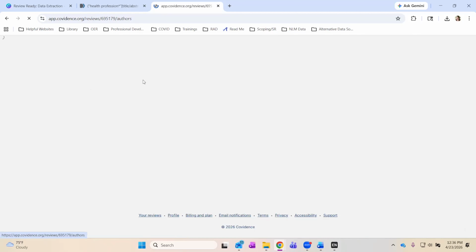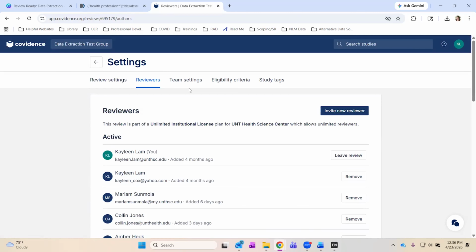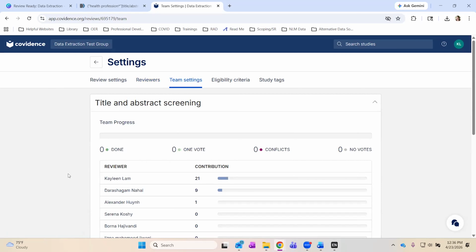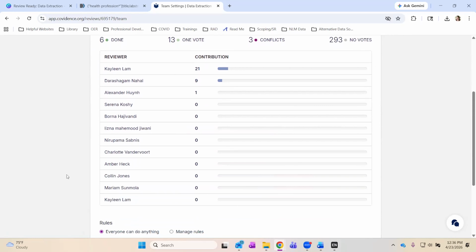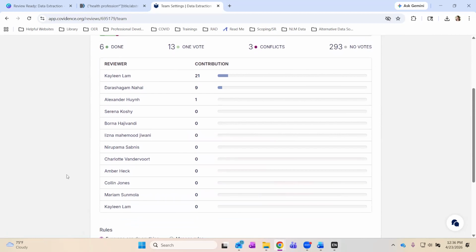You can also come in here and see everyone who's been added to this review. You can also look at team settings and see who's actually performed any of the work. So if you are trying to project manage your group and you're like, hey, everyone needs to look at 75, and excuse me, Colin, but get to work, you can see who's been doing what.